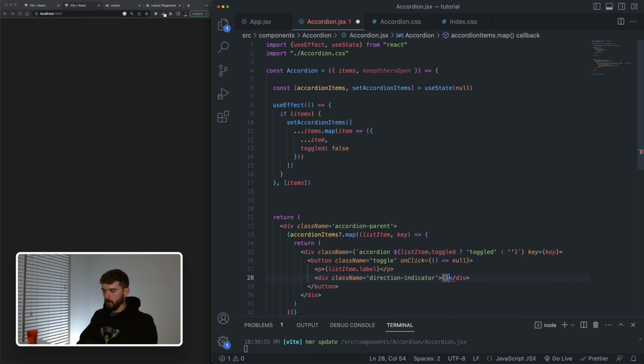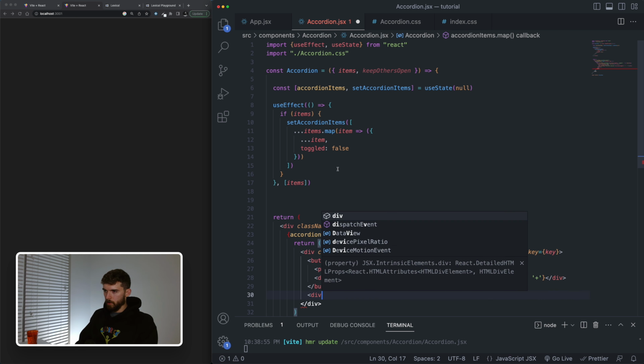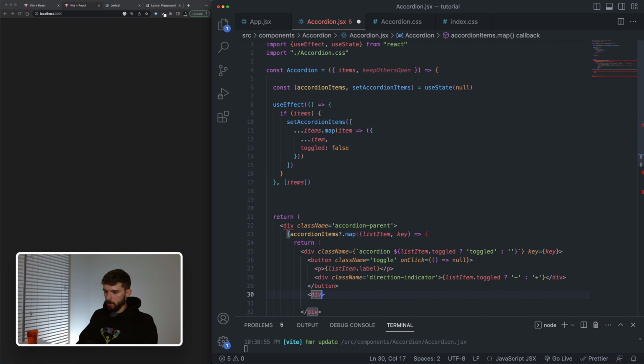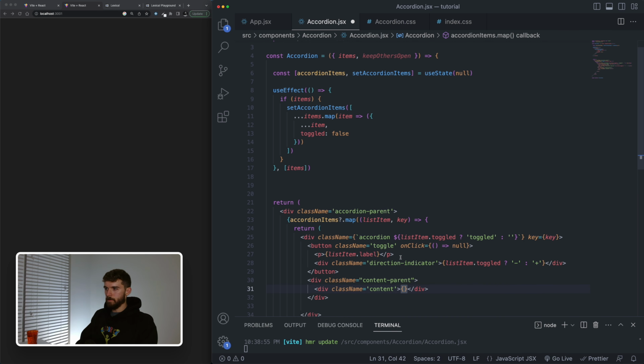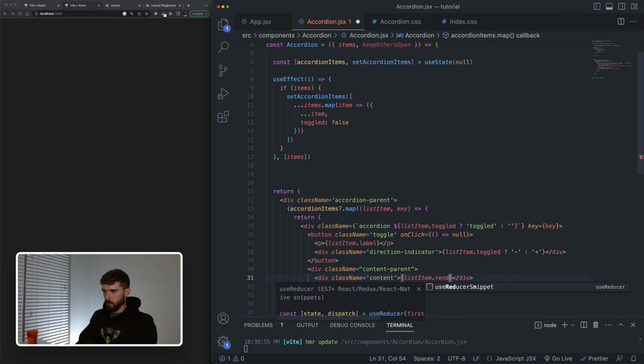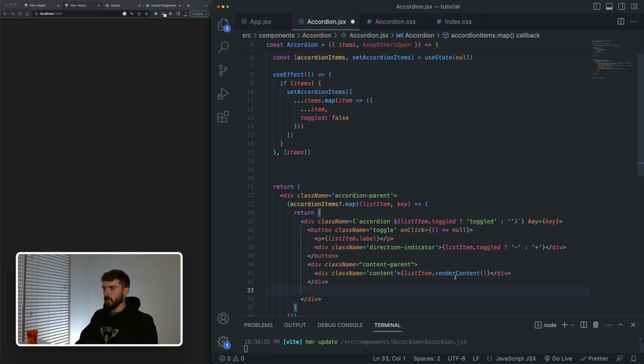We're going to have another ternary based on the toggled state for each list item. So we're going to say list item.toggled. If that's true, render a minus. If it's false, render a plus. Under the button, we have another div called content parent. So here we're going to have a div with a class of content and list item dot render content. So now we're going to handle this on click.